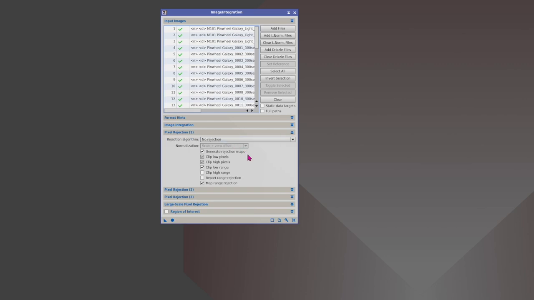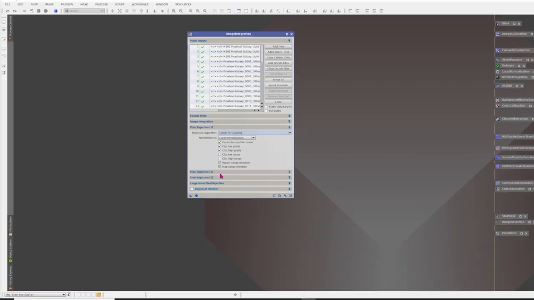Let's go to pixel rejection 1. Since we have a whole bunch greater than 20, I'm going to use linear fit clipping. And we will do local normalization. And I'm going to go ahead and generate rejection maps just so you guys can see them. And let's see, I'm just going to do the high and the low. I'll leave those alone and I'll leave those alone. Let's go ahead and process.